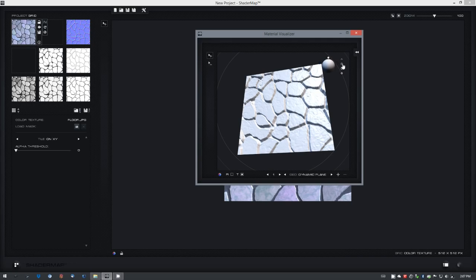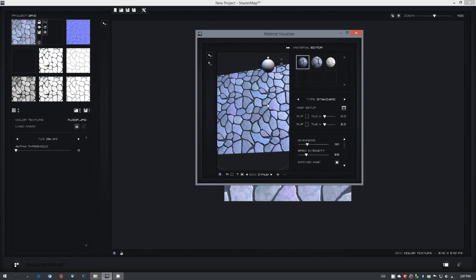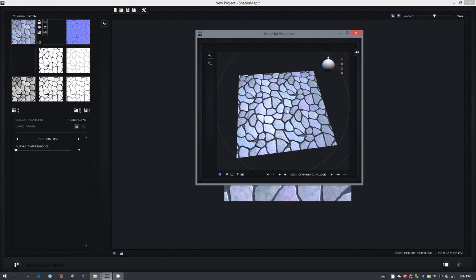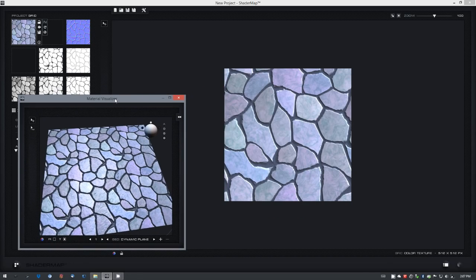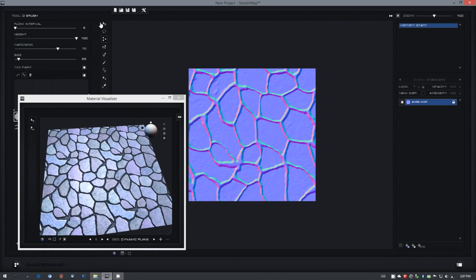This is useful, especially when working with the normal editor. And I'll send the normal map to the normal editor real quick and just draw onto it, and you can see the changes appearing in the material visualizer window in real time.